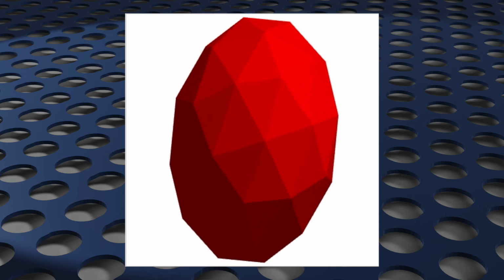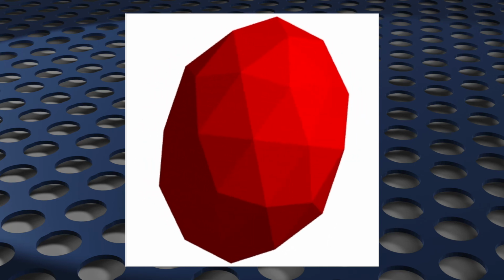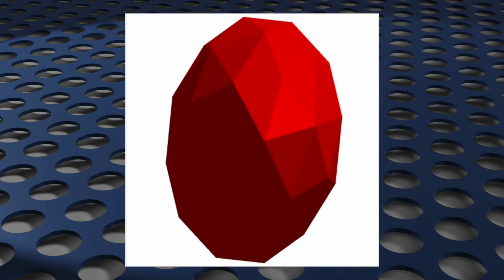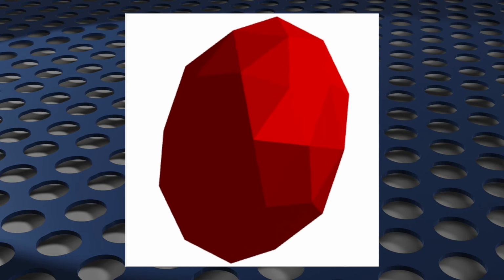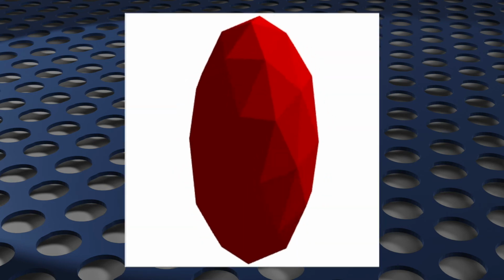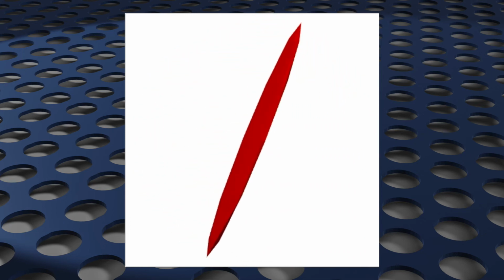So here's what it looks like if we don't change our normals. Here's what it looks like if we just use our model matrix on our normals. And here's what it looks like with the inverse transpose of our model matrix. Looks exactly right.